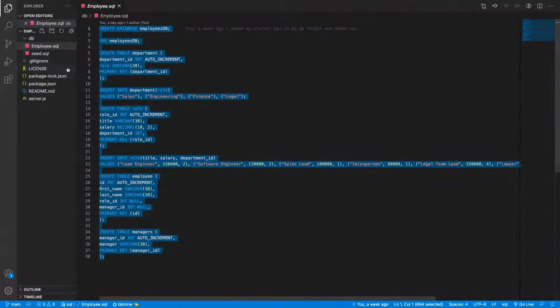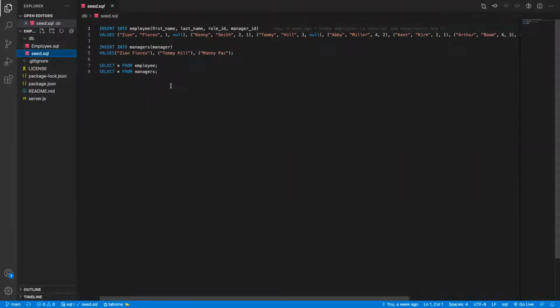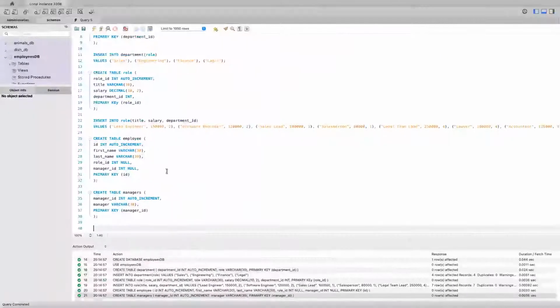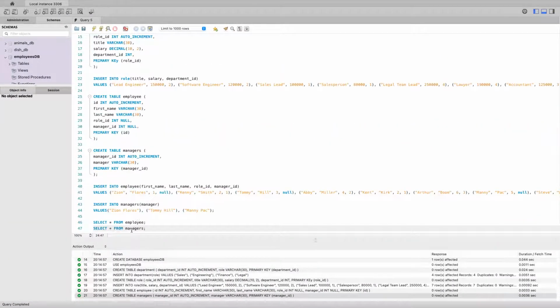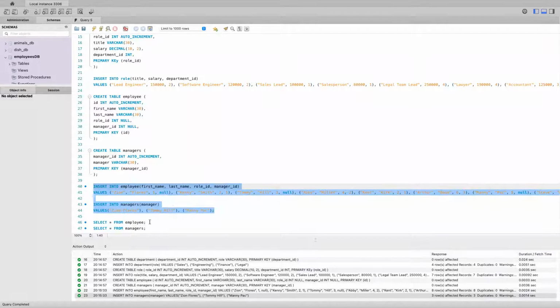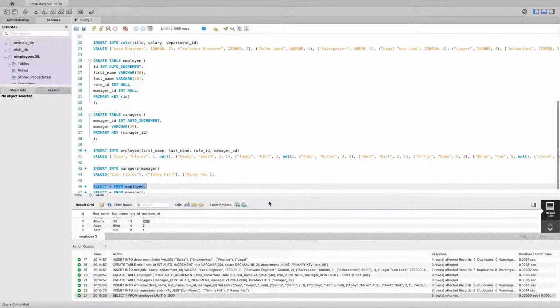Now you're gonna want to go back to your Visual Studio to your database and get this seed SQL. So this pretty much pre-populates our database with employees and managers. So I'm gonna select this, go back to my MySQL, paste it here at the bottom. So first things first, let's insert into managers and employees, see if that works. Boom, it worked.